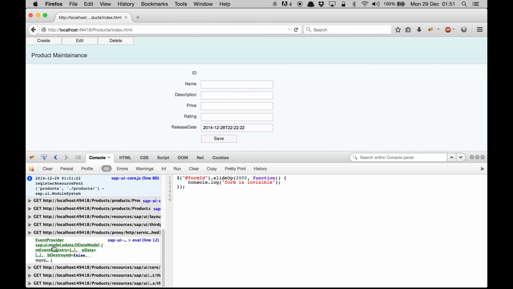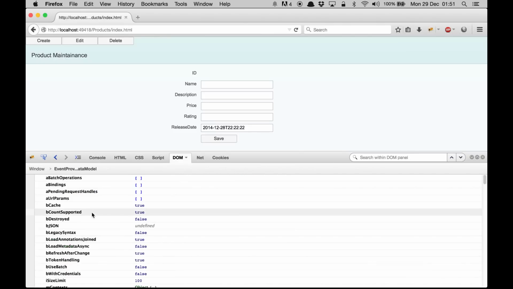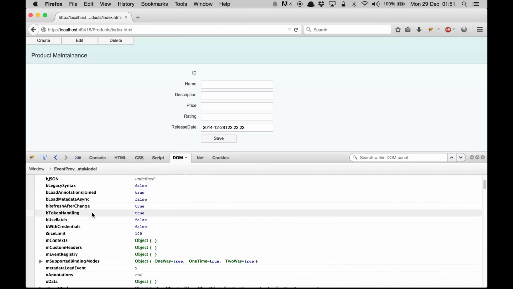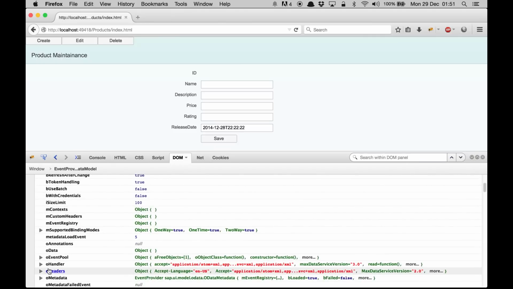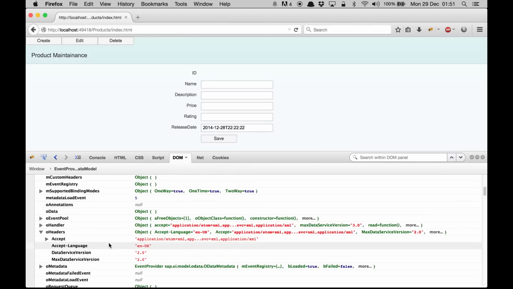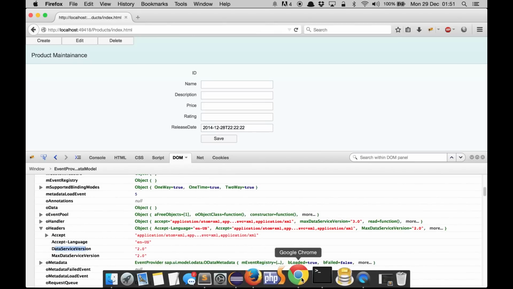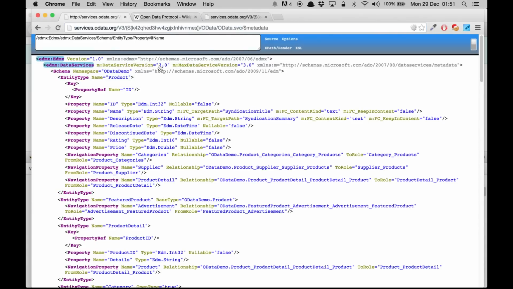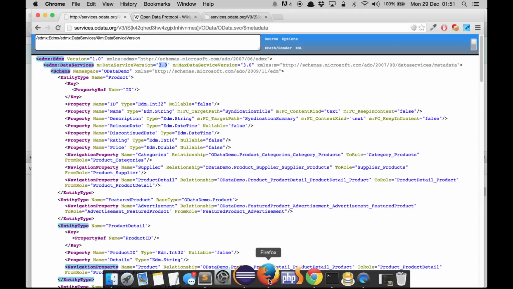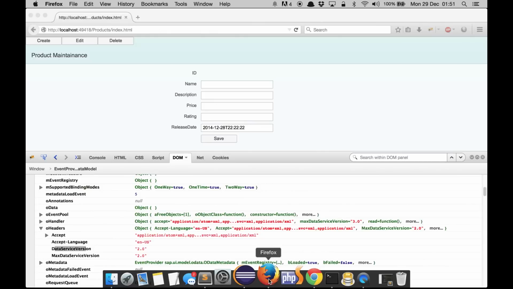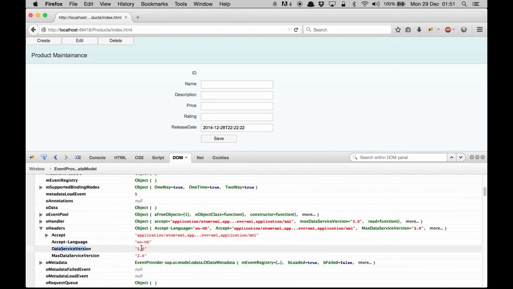And this is the object that we are getting. If you click on that object, scroll down and get into oHeaders, you will see that the data service version that the model is using is 2.0, but the service that we are using requires 3.0. So you will get an error if you try to access this service. So we have to change the data service version from 2.0 to 3.0.